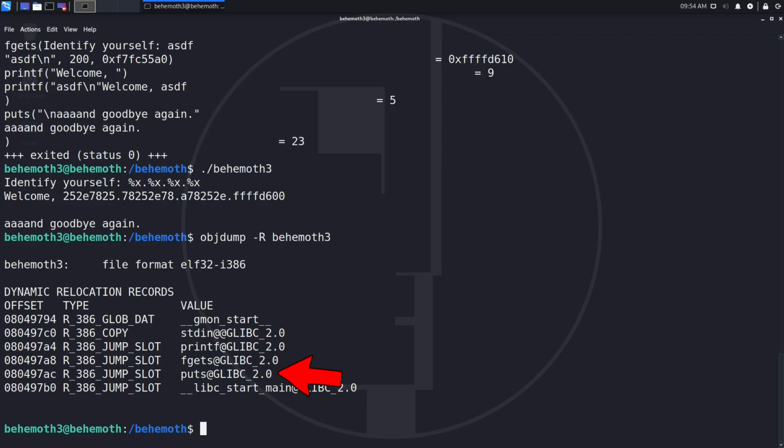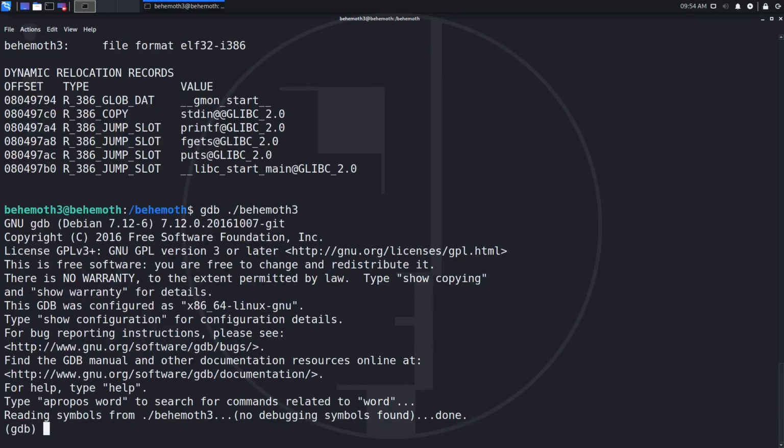We don't need it to read or format our input, and since it's called after the call to printf, it's a perfect target. So let's try to overwrite puts at hex 080497AC. To make things easier for us, we start behemoth3 with GDB.